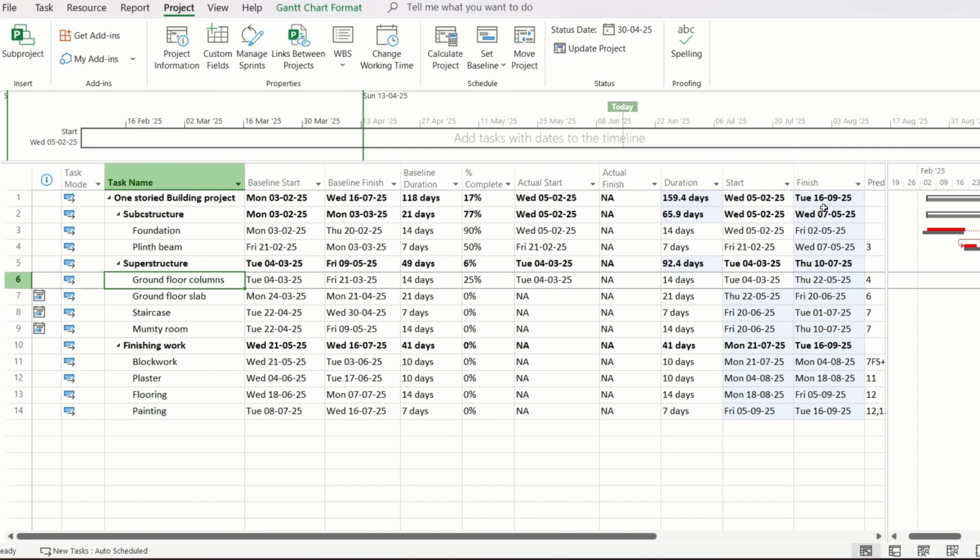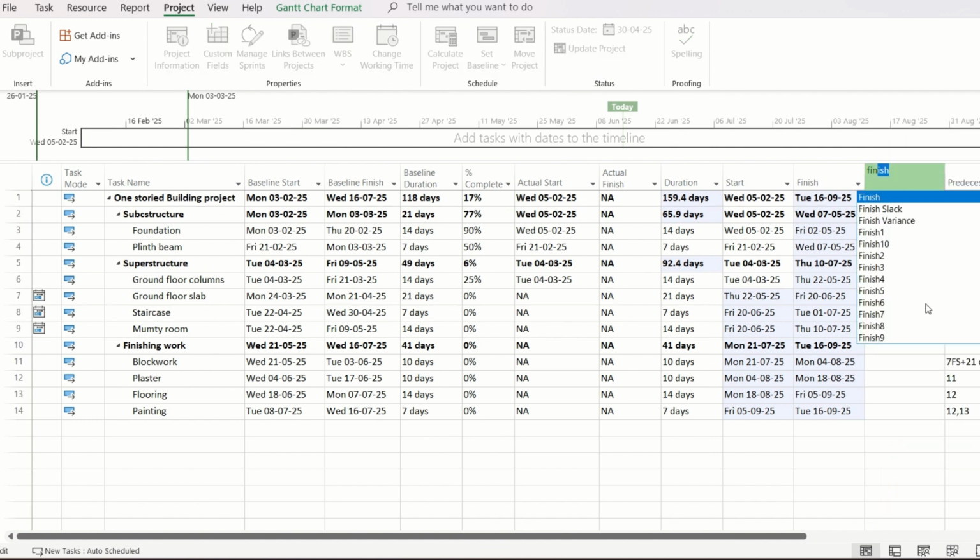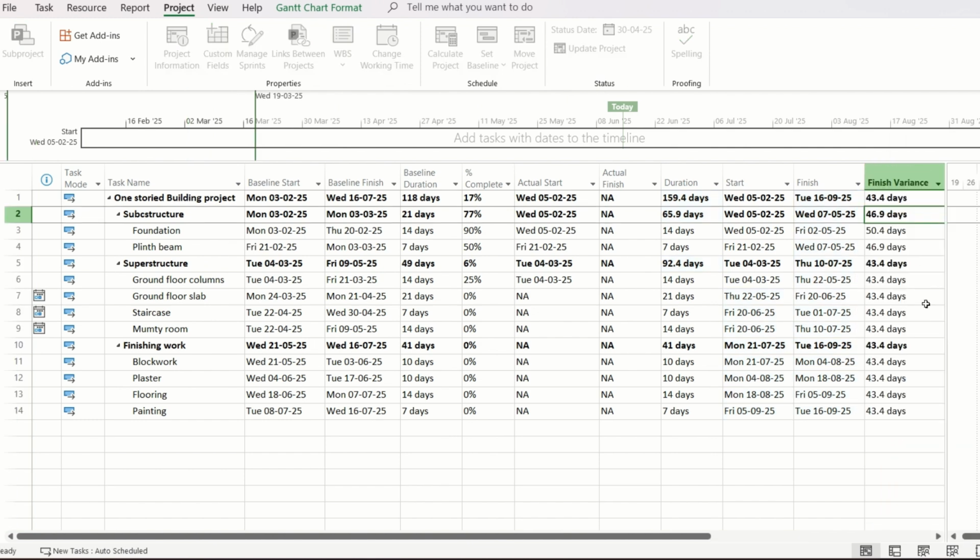And you will see that the finish date is now moved to 16 September 25. So this is the revised finish date of this project which we have got from this tracking. And also for each of the tasks, we can insert the finish variance and can see what is the delay against each of the tasks.